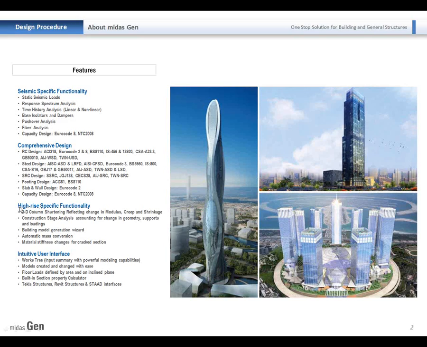The other one is the highlight-specific functionality that we will see today. 3D column shortening reflecting changes in modulus of elasticity, creep, and shrinkage is available. We can activate and deactivate the geometry, supports, and loading during the construction stage. During this stage, we can fully consider time-dependent materials. That is the difference from other FEM software.